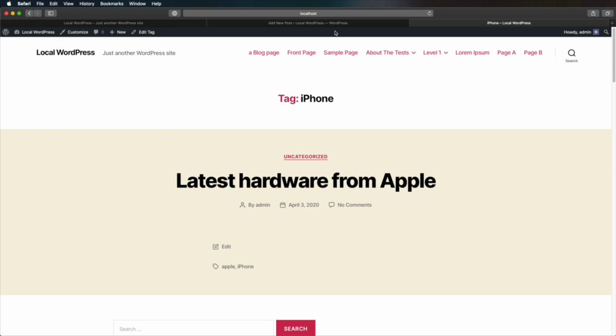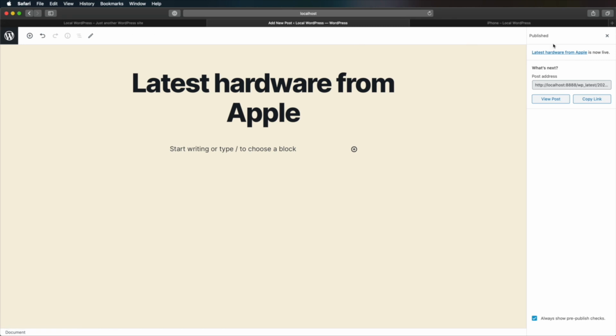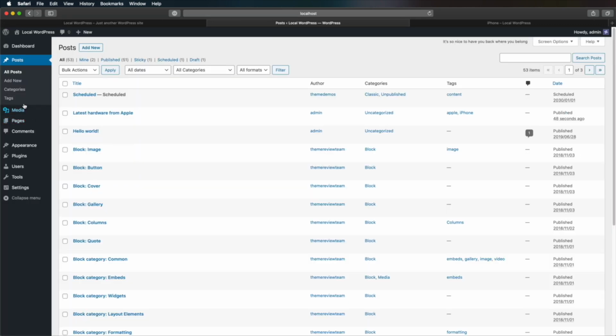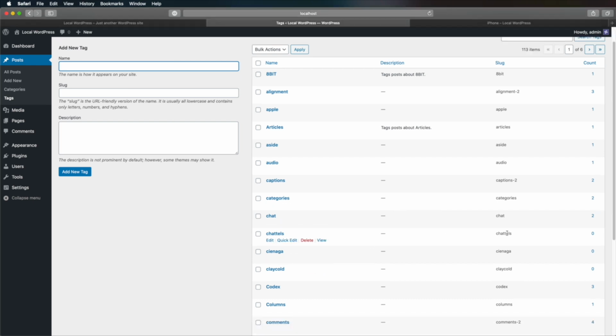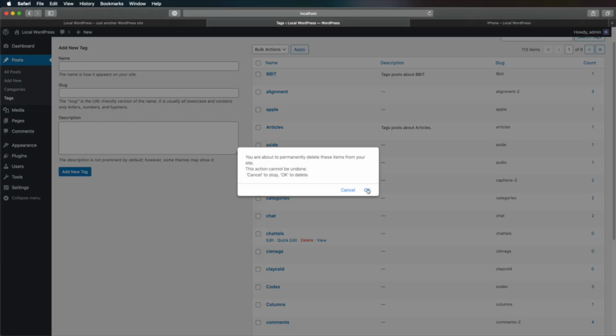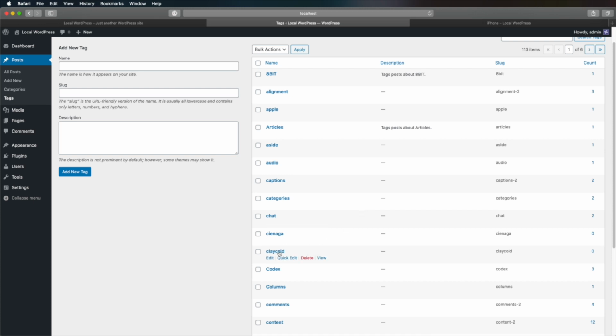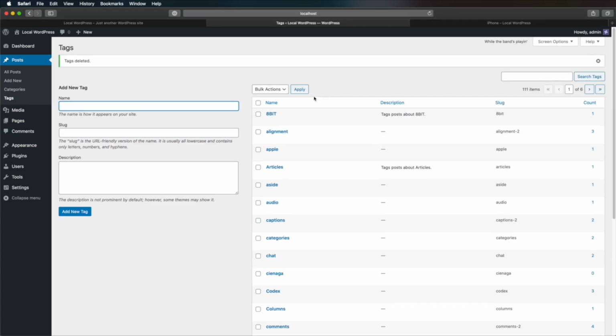If you want to delete a tag, well, you simply go back to tags and on each tag, you can see a description, the slug, and how many posts it appears on. So let's say this one, for example, doesn't appear in any posts. So I can either hit delete and okay, or I can check it. And then where it says bulk actions, I can select delete, apply, and now that tag is gone.